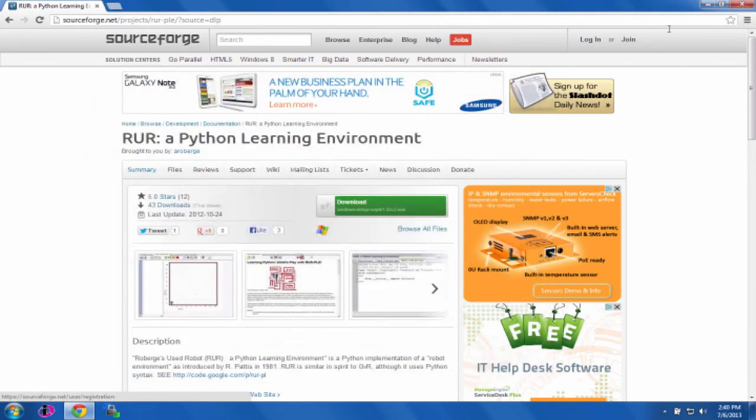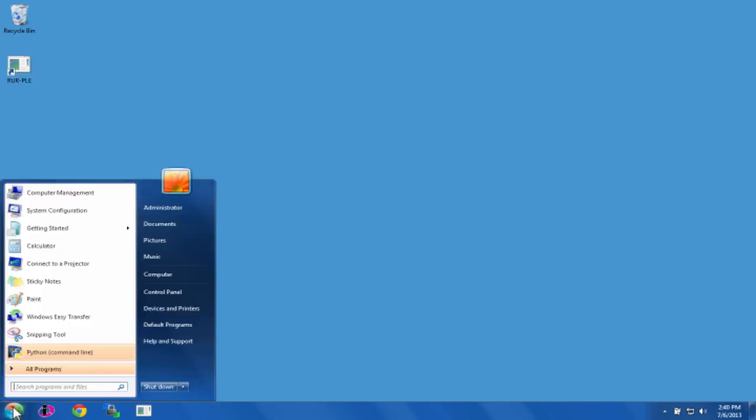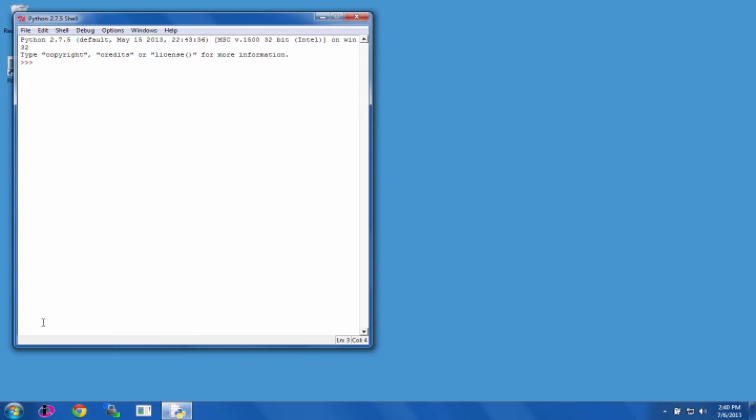The next screencast will give us a brief overview of what to do in RuPel. So this concludes this screencast on how to get everything installed. Looks like I currently have everything installed. There's the RuPel icon. What I'll probably want to do is take that icon and put it here on my bar so that I have it quickly accessible.